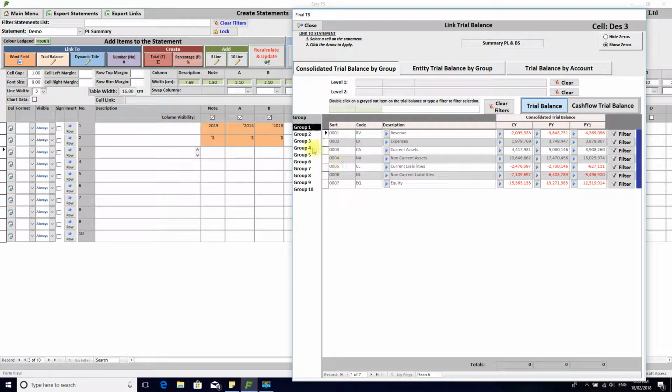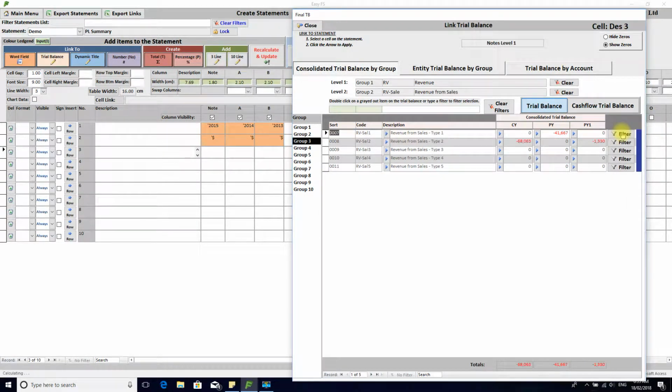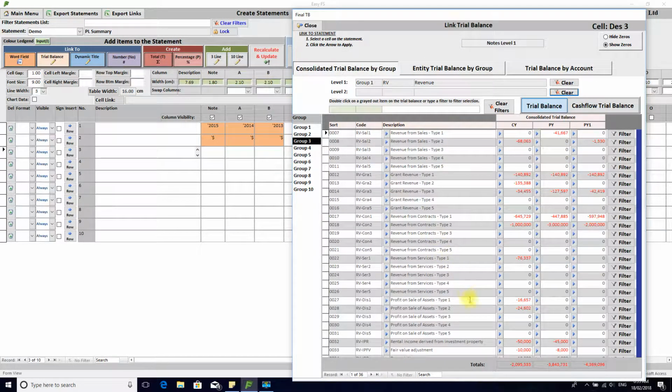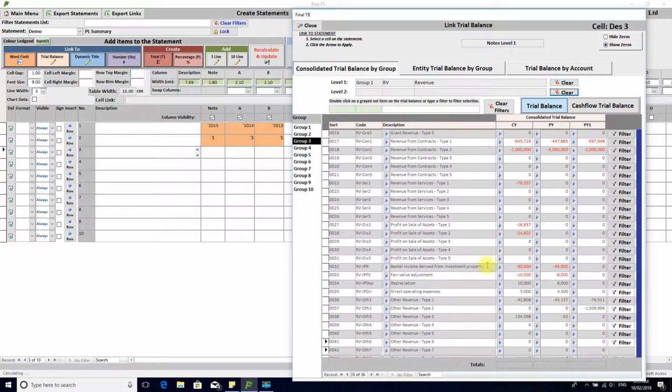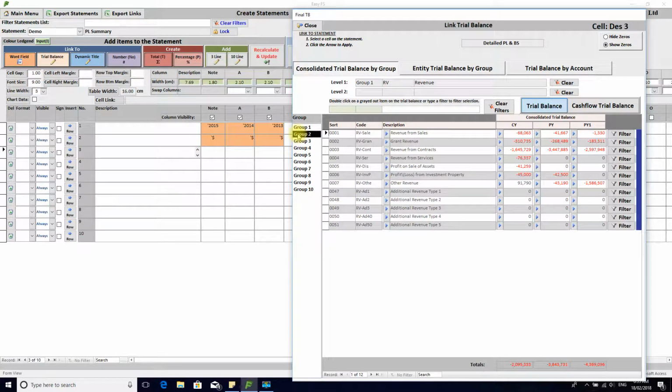You could filter it to the next level, and if you go to the next level, you could clear this out so that you can see everything under revenue. So that's all the revenue in all the groups. You could do that. I can't see why, but you might want to do something like that, but that's up to you. You normally filter it, to simplify it.